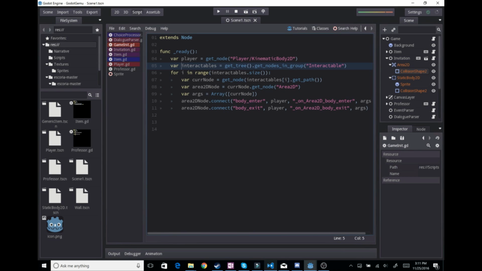So what's an interactable? This is where we can assign items to groups. For example, here we have the invitation. We can click invitation and then node and then our groups. And we see it's a part of the interactable group and the item group. These are just custom names I made to help manage things. Any item or character is an interactable. And then items are also items. So items are things you pick up. Interactables are anything that does a thing when you press the E key, in this case.